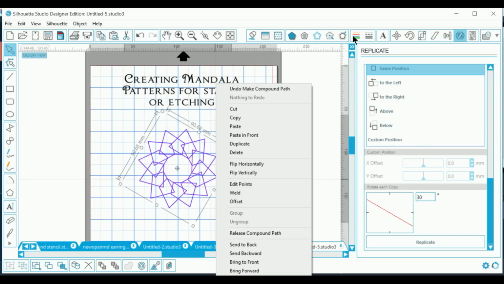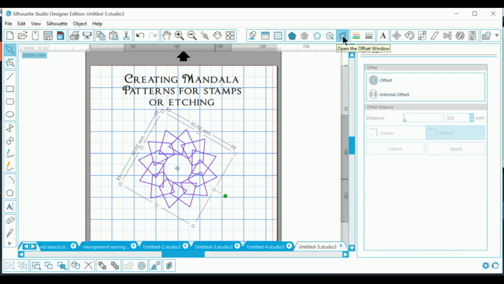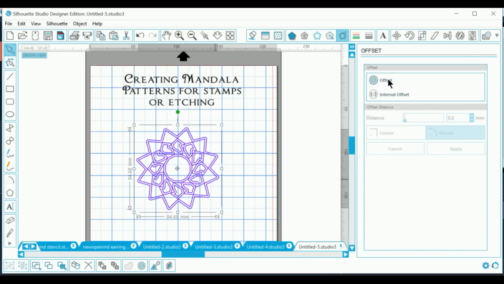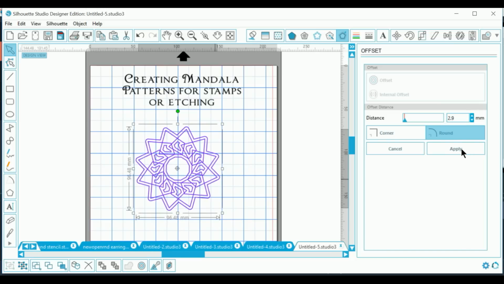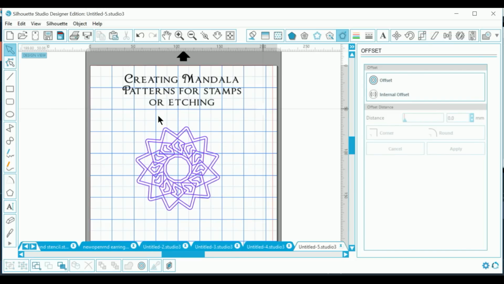And I'm going to do an offset on it. And this is an external offset, not an internal offset. And I'm going to push it out a little bit, so I'm making it further away from the original line. I'm going to hit apply. I'm going to make that a compound path.